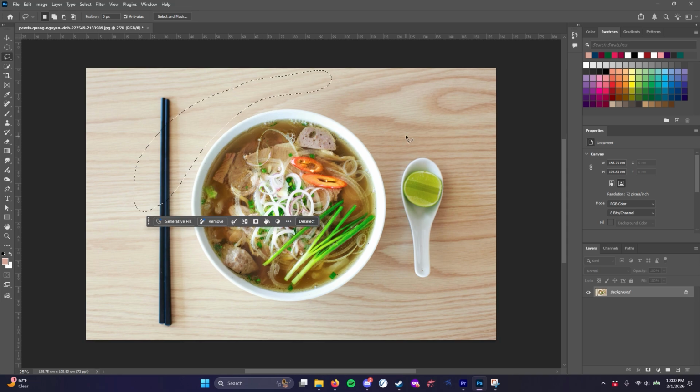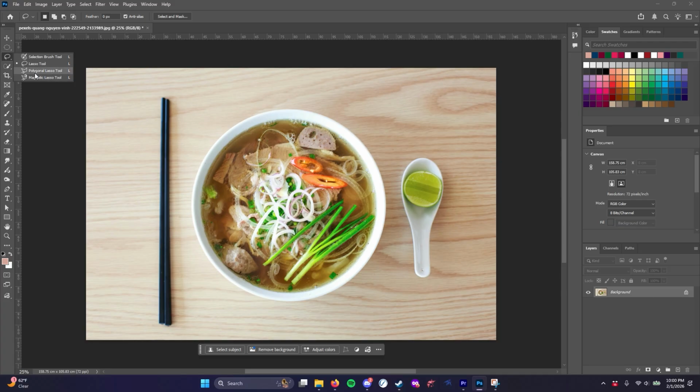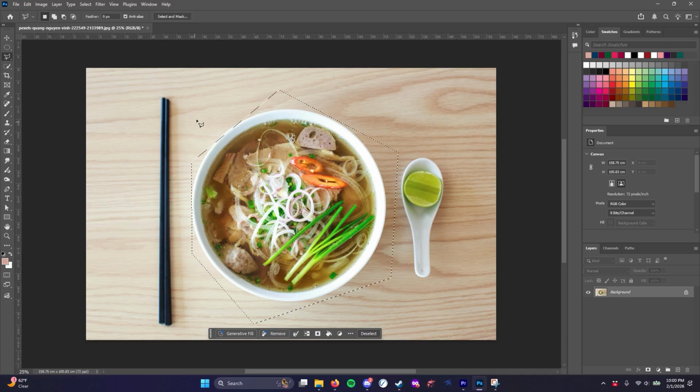And so there are different lasso tools. There's the standard lasso tool that allows you to drag in any sort of shape. Then there's the polygonal selection tool, which allows you to click and create different points in a selection. So it is more of a geometric style selection, but it can be really good if you aren't very confident with clicking and dragging with your mouse, or if you have something that has very sharp geometric lines.